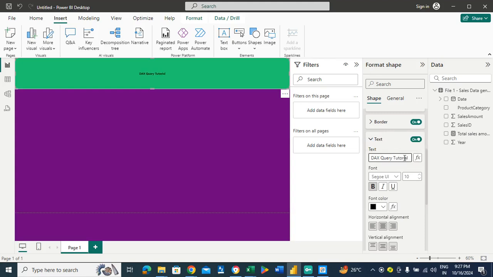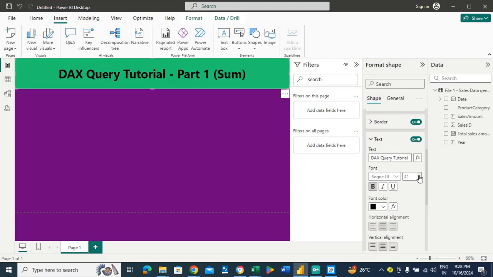DAX Query Tutorial. Part 1, and in bracket I will write sum, and then I'll increase the font size. Okay, I think this is big, this is better.